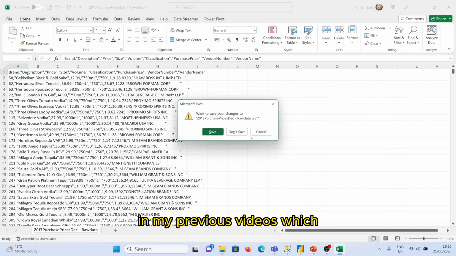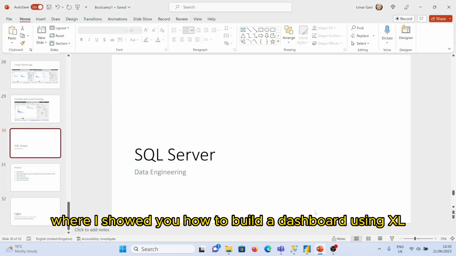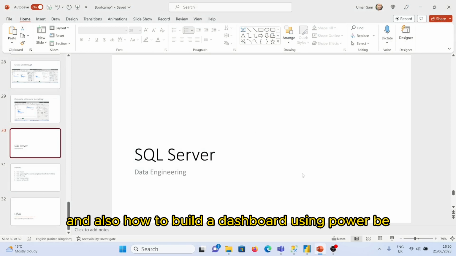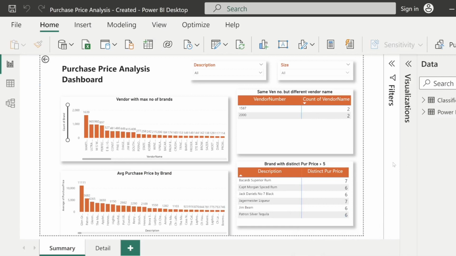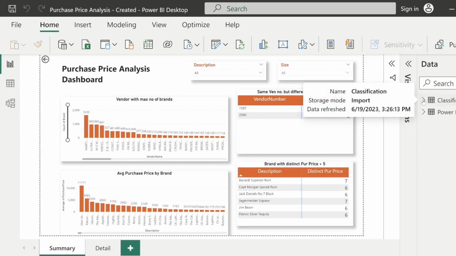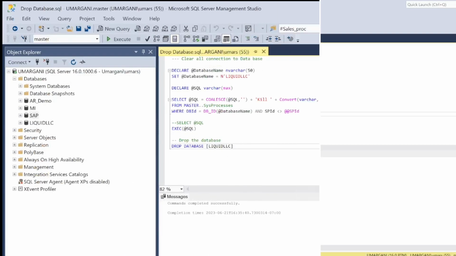As you remember, in my previous videos I showed you how to build a dashboard using Excel and also how to build a dashboard using Power BI with the raw data set as Excel. We went through that. We didn't do the cleansing, but even if you're going to do it, it has to be done in Excel, or when importing the data to Power BI. We have to create a relationship to build the model. But today we will follow a different approach by doing all this data preparation and engineering task in SQL and see how much faster it is.